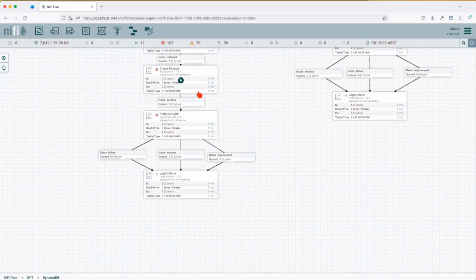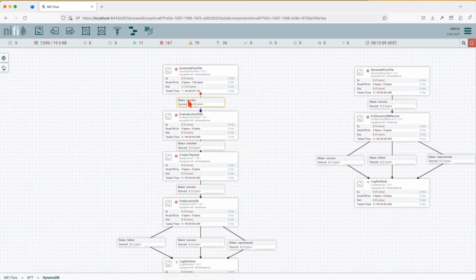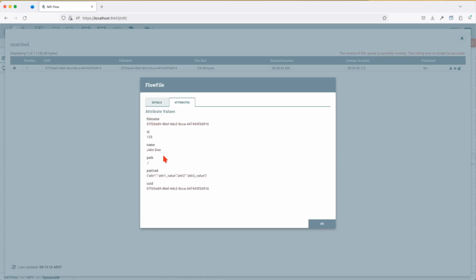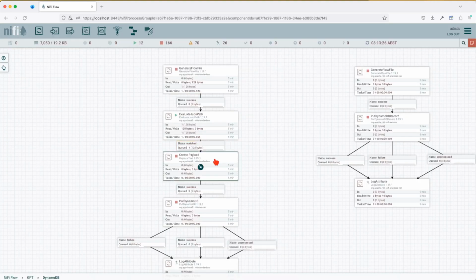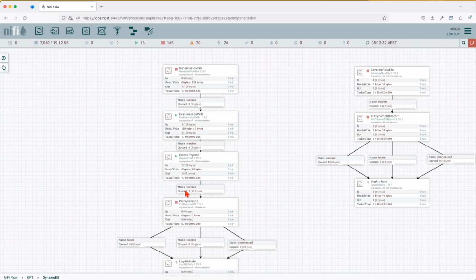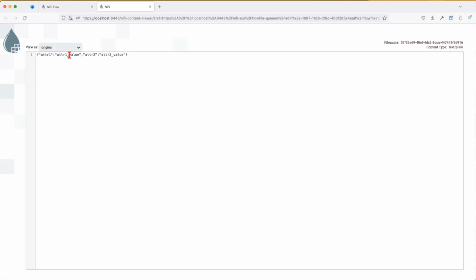All right, let me jump back into it and let's run this flow and observe what happens. First, we generate the payload. We're going to evaluate all of the keys. And if we look into the queue, we can see that the attributes have been captured. We got ID, name, and payload. Next thing, we're going to replace the current payload with only the payload attribute value. It's a bit confusing, payload, but bear with me. All right, so you see, this is the content.